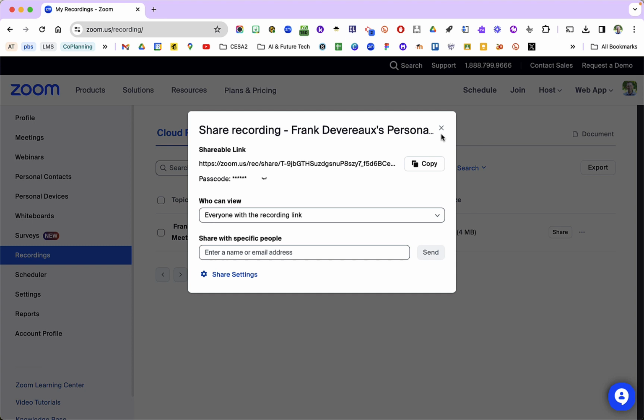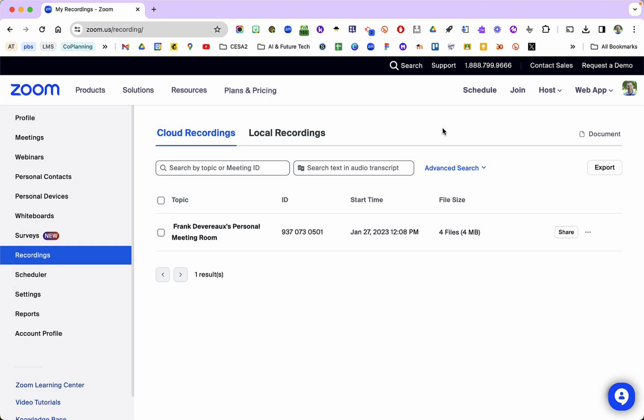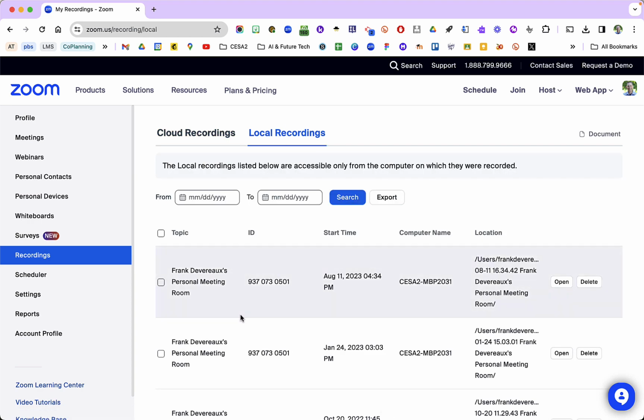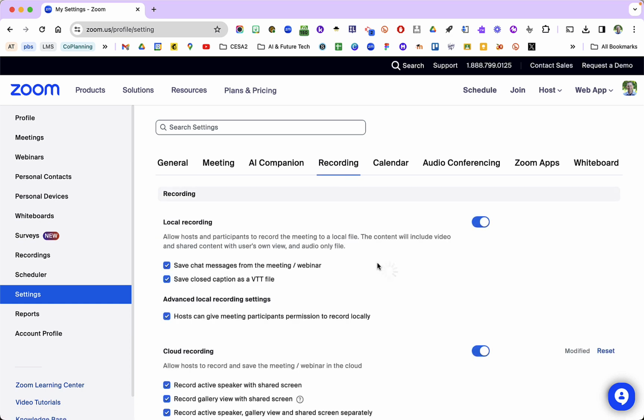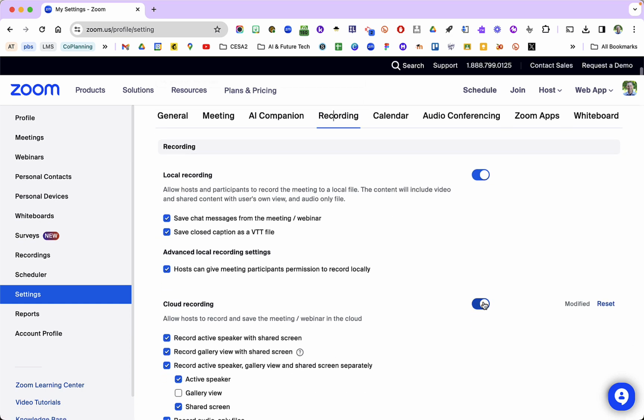But I'm going to show you another way you can record and save your own to the cloud, and that would be to use local recordings. Here's some copies of my local recordings. If you go down to settings, this is where you can come over to your recording settings. Some of you may not even realize that you have the cloud recording setting enabled here, and so you may want to turn that off.